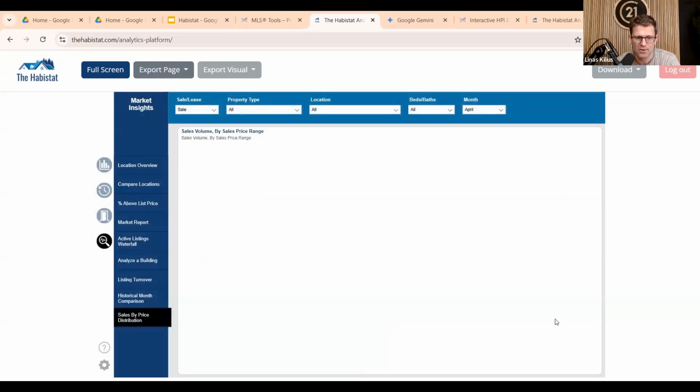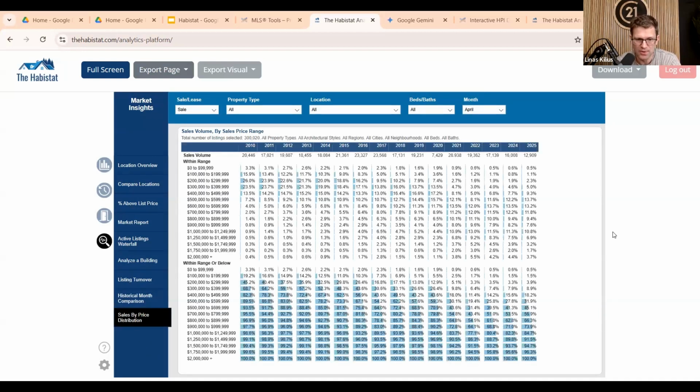And finally, the last graph we have here, sales by price distribution. Again, I don't know how useful this graph is. You can get the information from this just from a simple line graph of the average sale price, and it's not presented the best, but this shows you every year what the average price was in the different buckets, right?